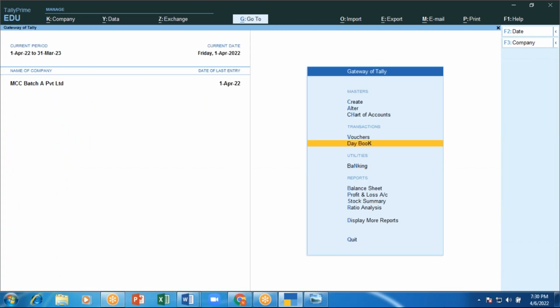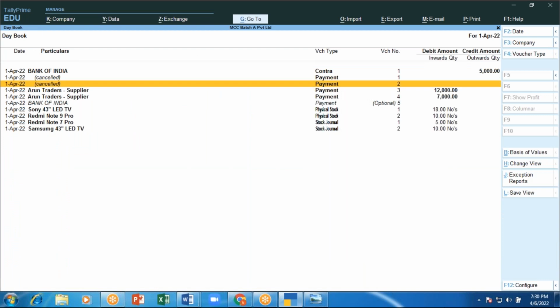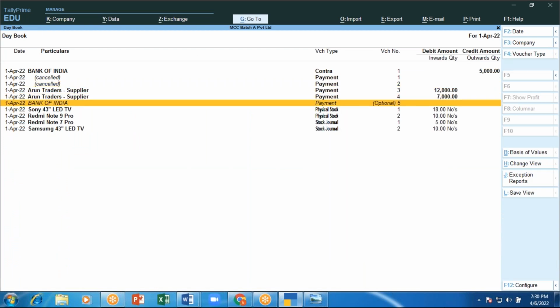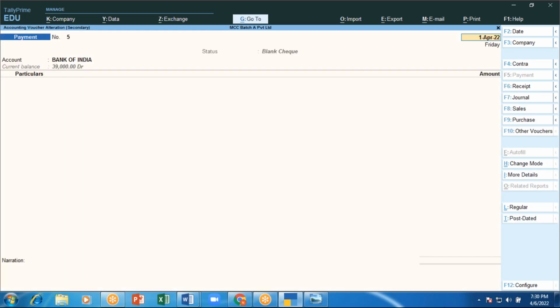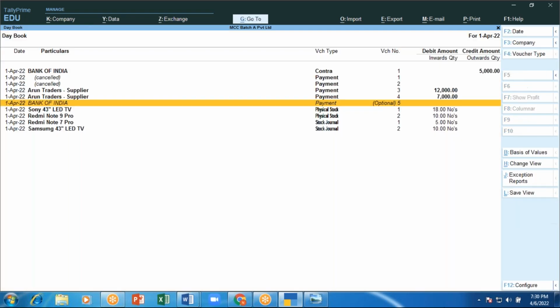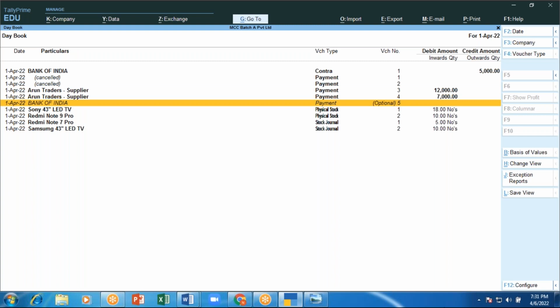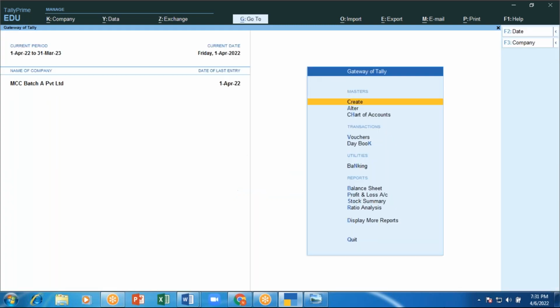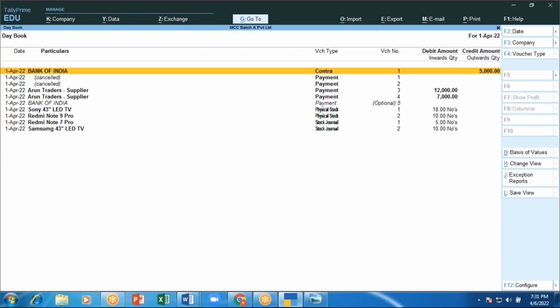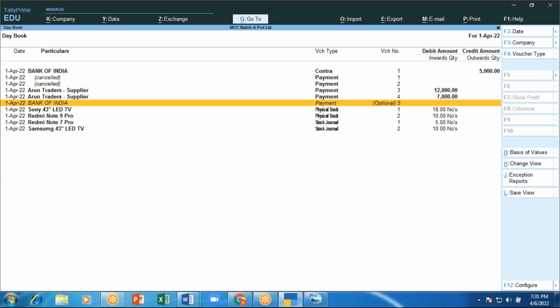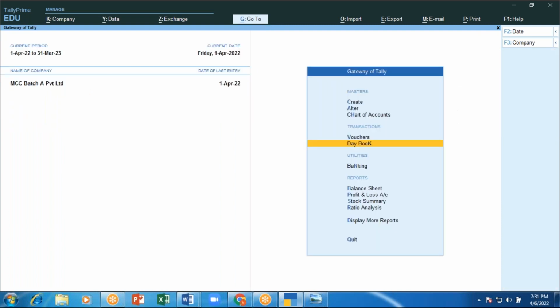Where can I see it? I can see it in the Day Book as an optional voucher. When you open this, it will show you as a blank check. A cancelled check will show you as a cancelled one, whereas a blank one will show you as optional. So you can see it in the Day Book, showing as an optional. If not, where can I see every blank check option?